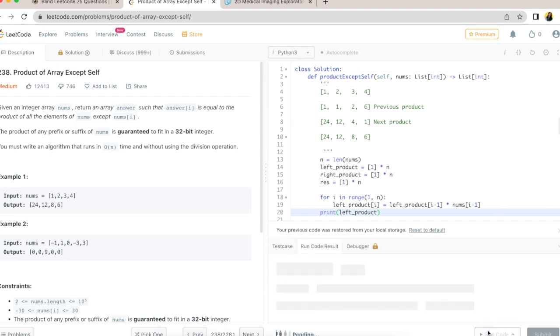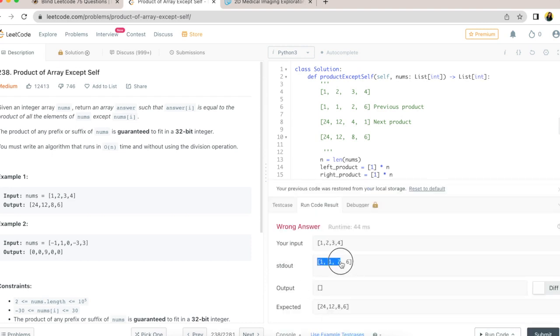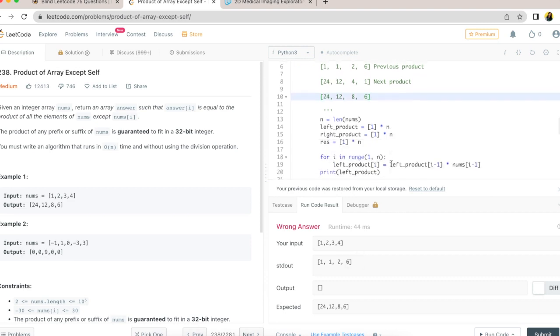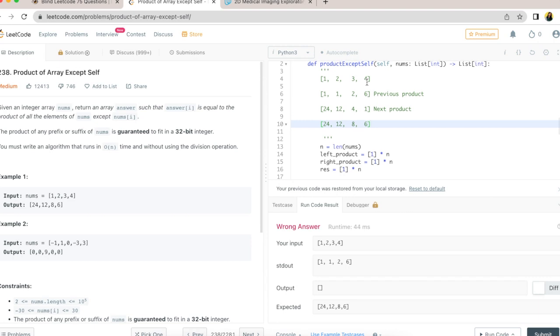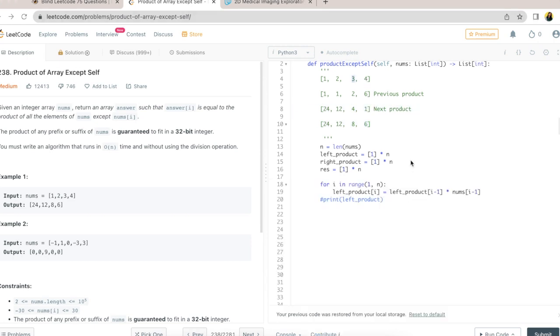Okay, yeah, so we are getting these correct values, so that's fine. We got our left side now. Now we will do the processing for the right products. Okay, so to find the right product, what we need to do is iterate the list backwards.